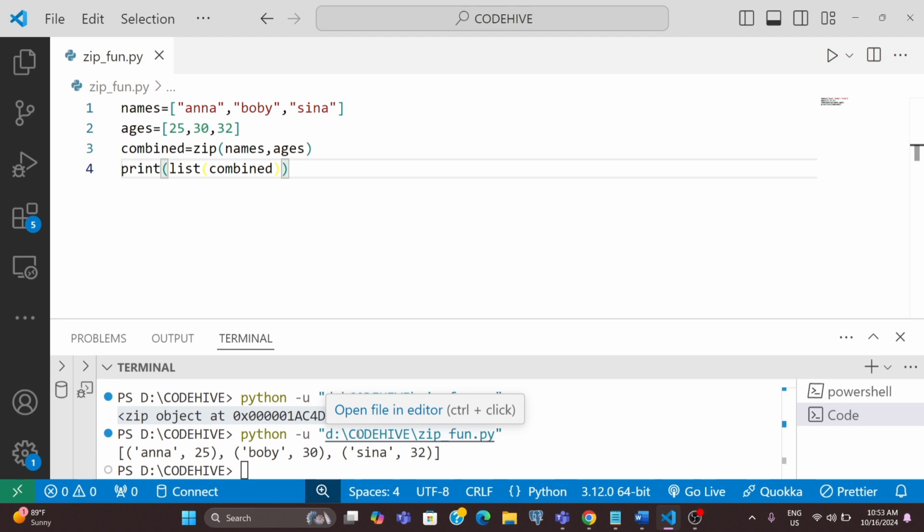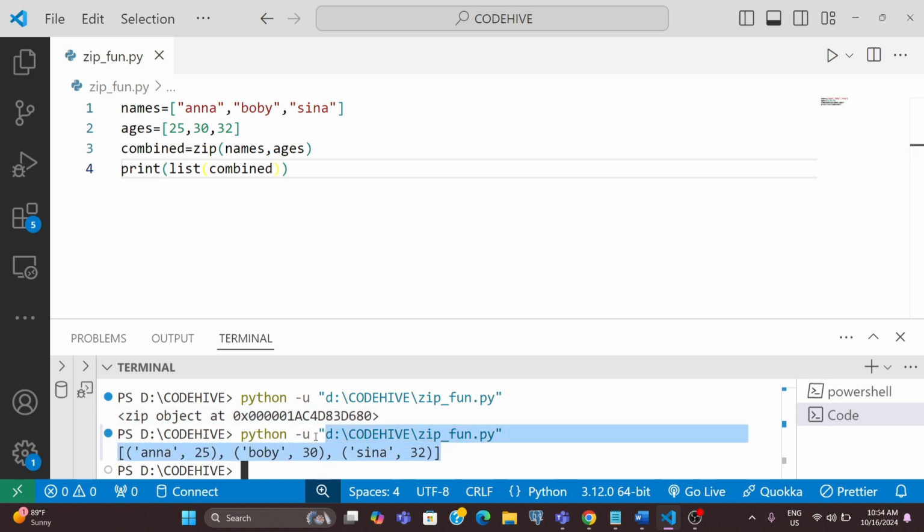Okay. So here we have two lists in this example, like names and ages. When we zip them together, Python pairs up the first elements, the second elements, and so on. Okay. So we get the result something like this. You can see in this output screen, right? So here we get a list of tuples, right? Where each tuple is a pair of elements from the two lists.